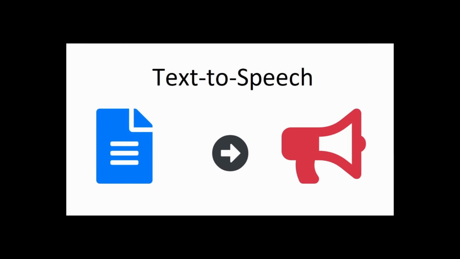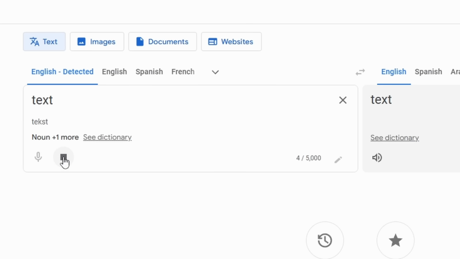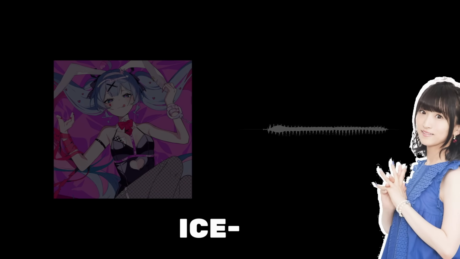Google Translate has a built-in TTS, standing for text-to-speech. You type text, you get text. You type, you get. Now, what you would usually call a VOCALOID is a collection or a bank of voice samples recorded by someone else, therefore a voice bank.